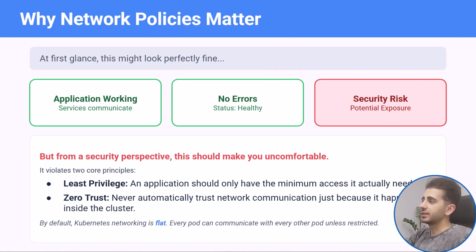And at first glance, this might look perfectly fine. Our application is working, services can communicate, no errors. But from a security perspective, this should make you uncomfortable, because this is also the default networking model in Kubernetes. It means by default, Kubernetes networking is flat, and every pod can generally communicate with other pods in the cluster unless you explicitly restrict it.